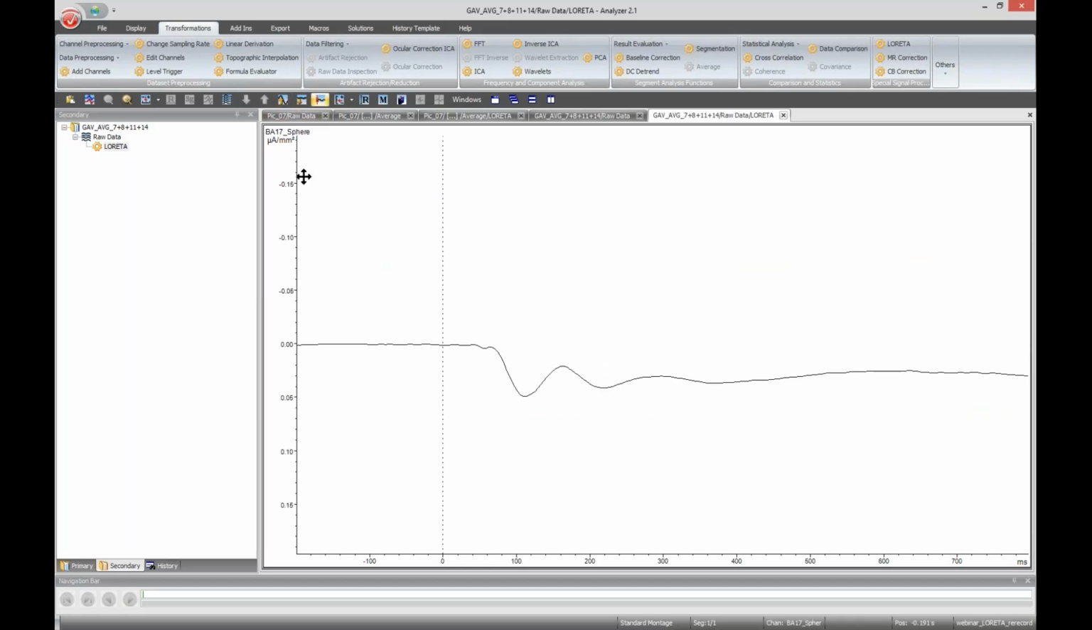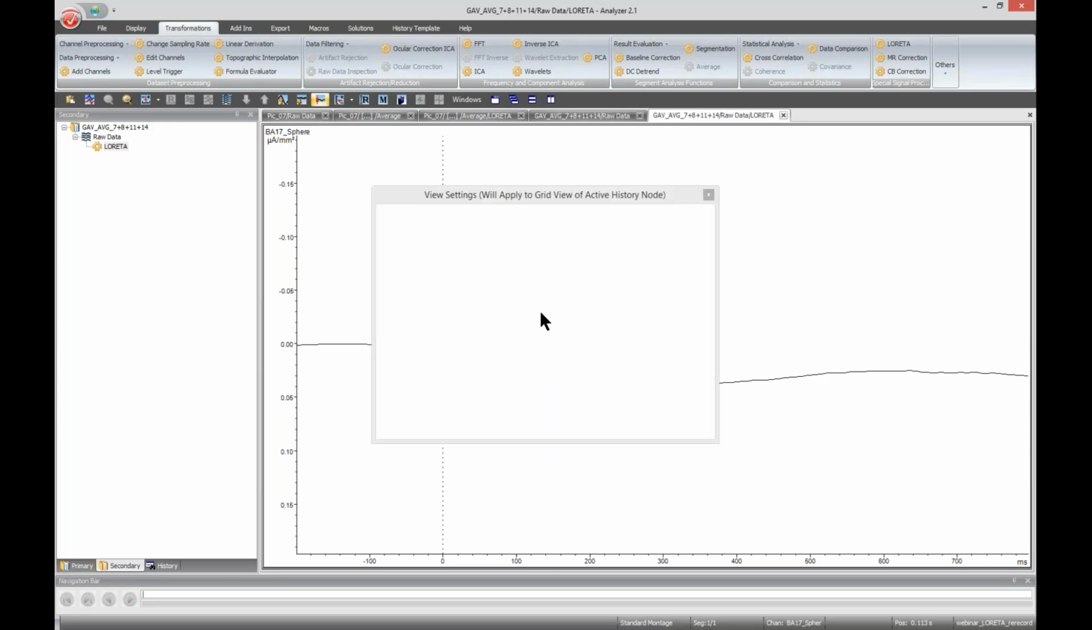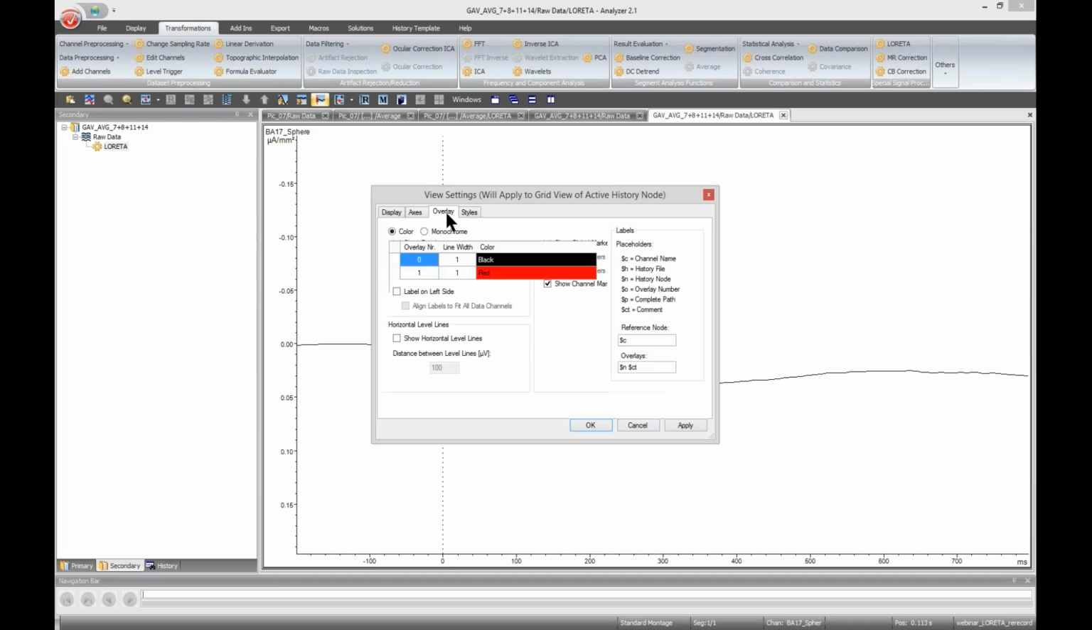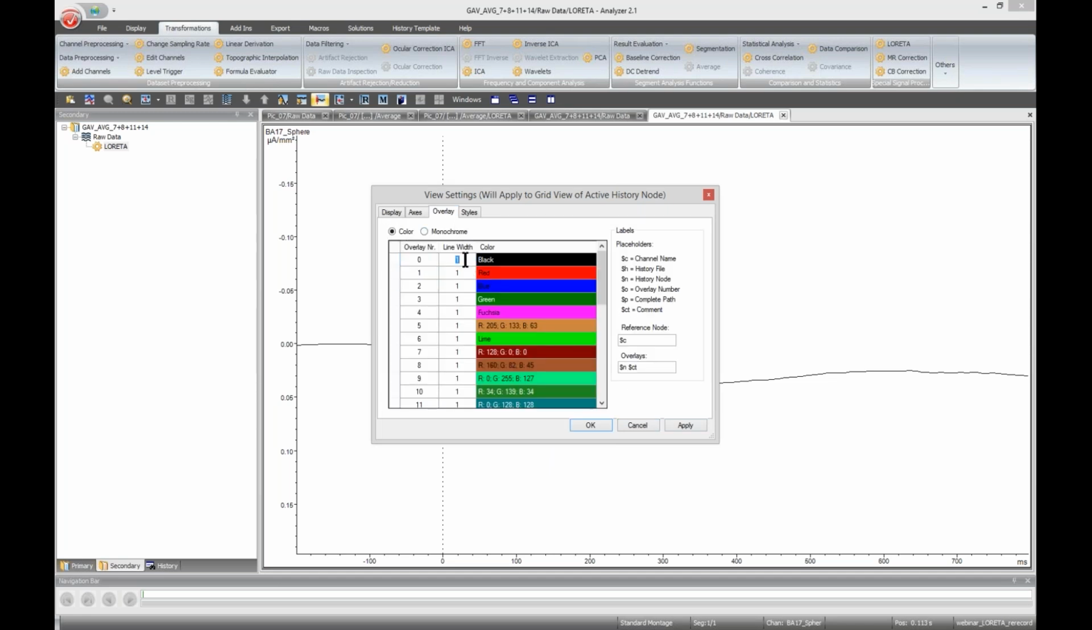And let me decrease the amplitude so that you can see it. And now in our next step, what we want to do is to overlay it, so that you can compare and contrast how it differs to that of the single subject level. Okay, so for that, in order to differentiate, let me change the line width of the source time series by going to the settings of grid view and selecting the overlay tab. So I want to make it bold, so I will change it.